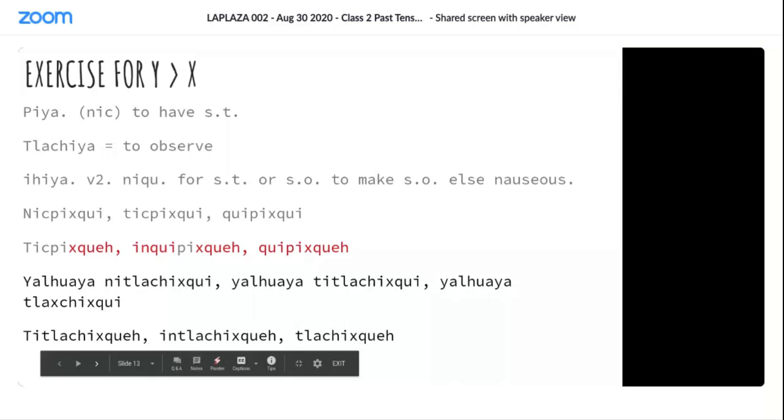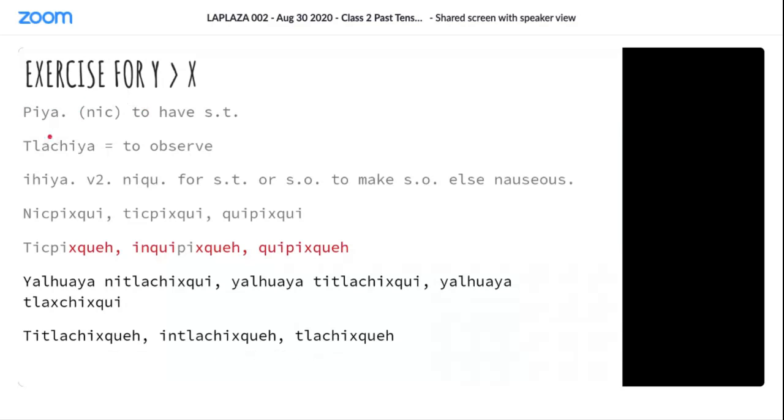Okay, so we have more class 2 verbs that end in the Y. We have pilla, to have something. Tlachilla is to observe or to analyze. And then we have ijilla, to make someone nauseous. So we're going to do it with the word pilla. So what's the rule? Drop the A, Y turns into an X. So that's why we have nikpishki.